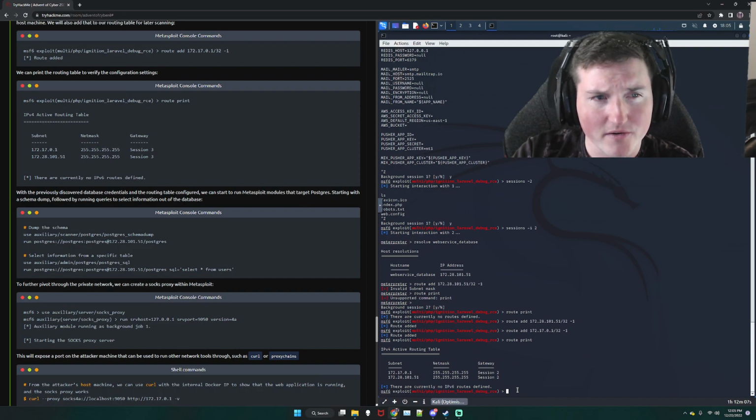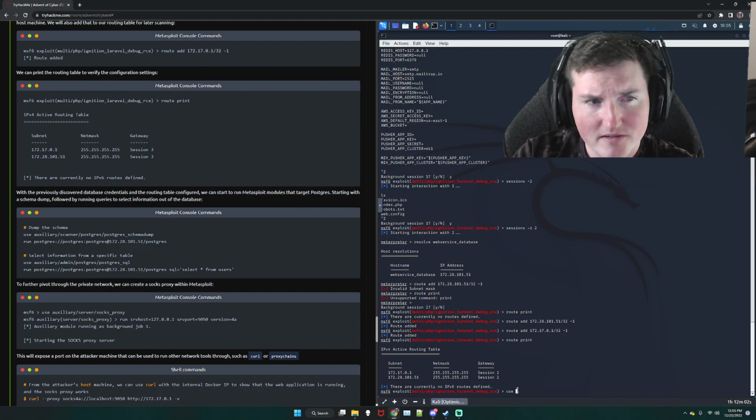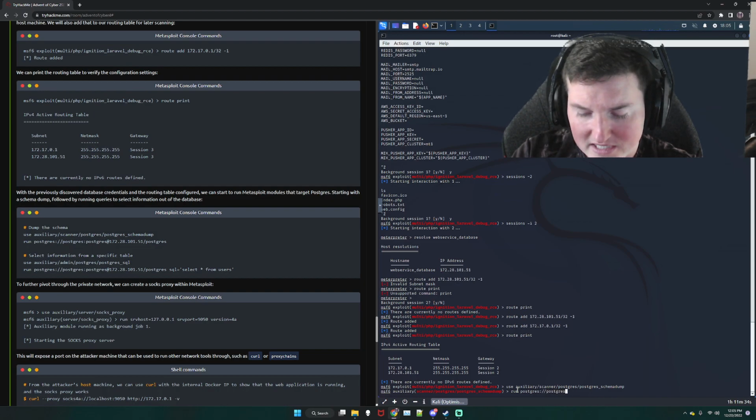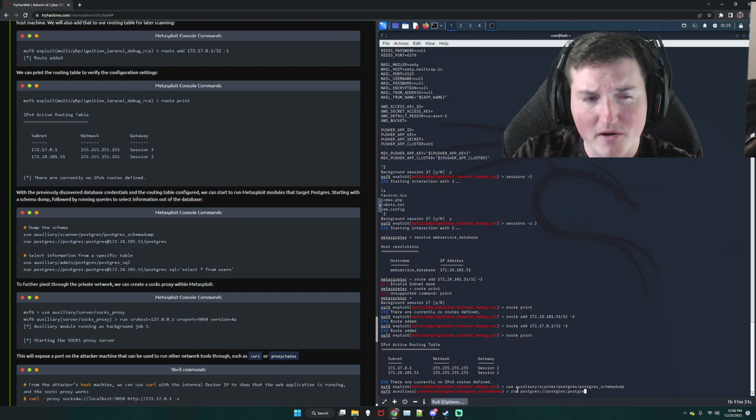So now what we're going to do is we want to dump the schema. So use auxiliary scanner Postgres schema dump. Most of you don't realize that there are actually a lot of scanners in Metasploit. So it's really nice and handy. So run. Now, again, you don't have to do it this way. If you know how to set the options in Metasploit, you can go ahead and do that. So run Postgres.